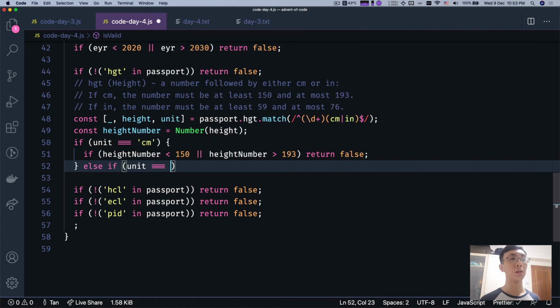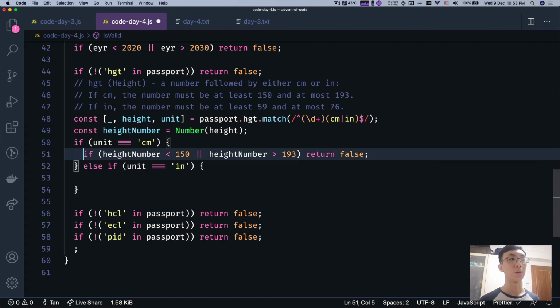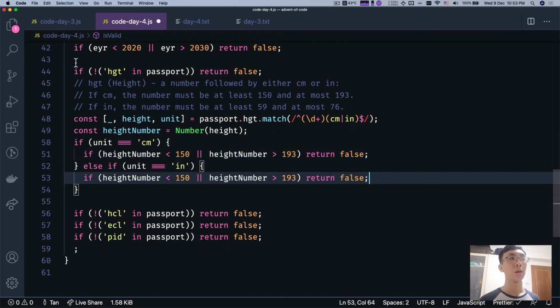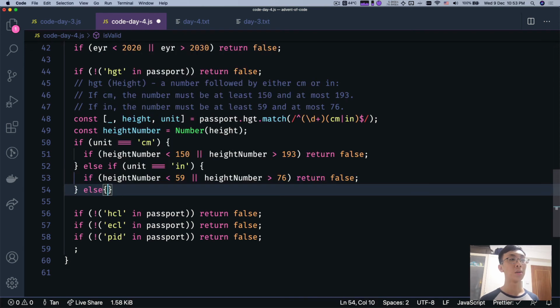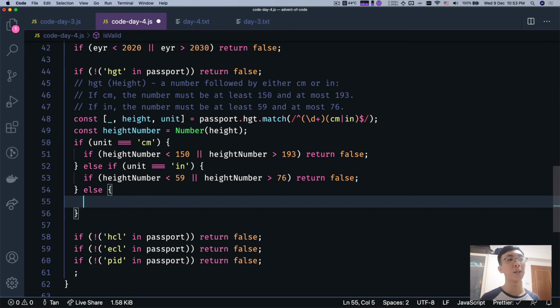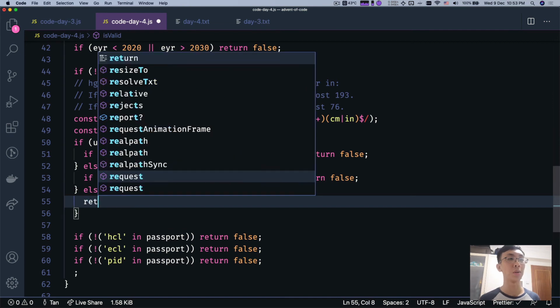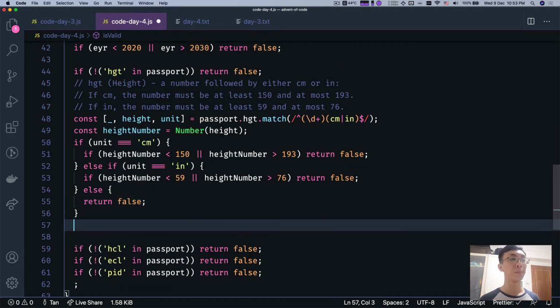Unit, if it's inches, well, I'm gonna copy this line again. Height less than 59 or more than 76, return false. Else, you may have some other weird units, I'm not sure, but I'm gonna say return false, right?